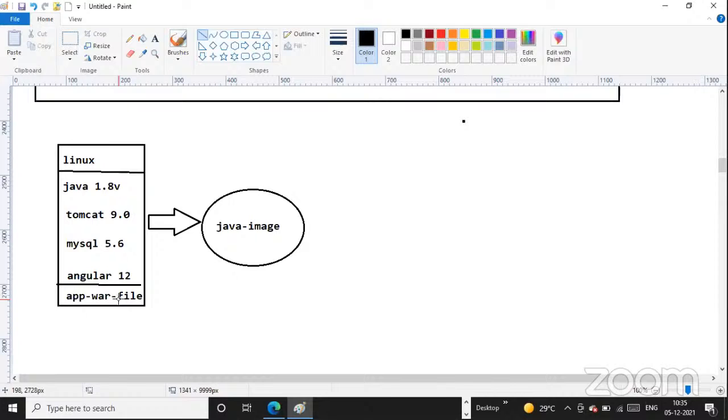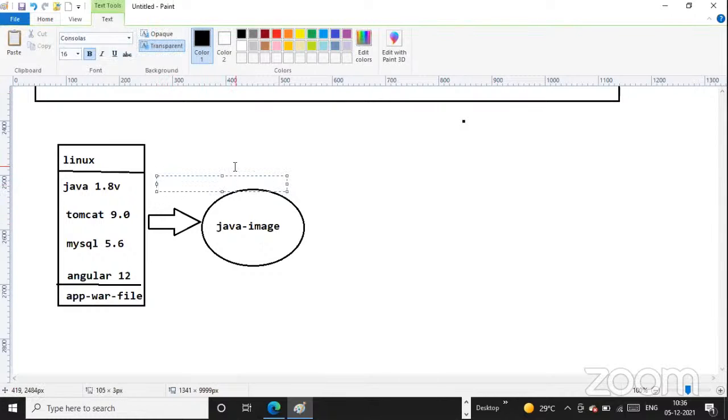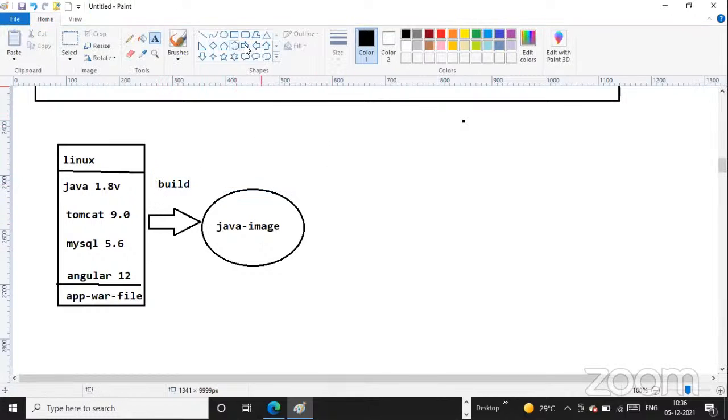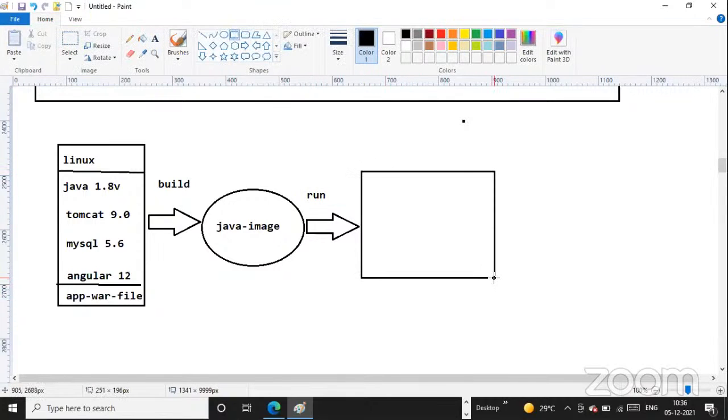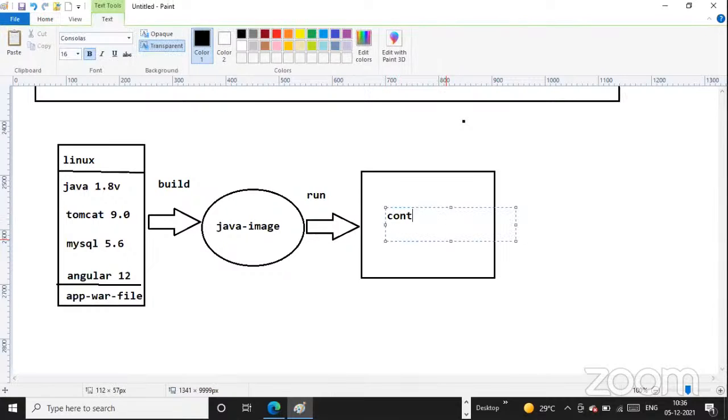Got my point? So what are the components, what are the softwares which are required for our application? We are going to build one image. Now, whenever the image is ready, whenever you run that image, it is going to create a box. That box is called a container. It is going to create a container.